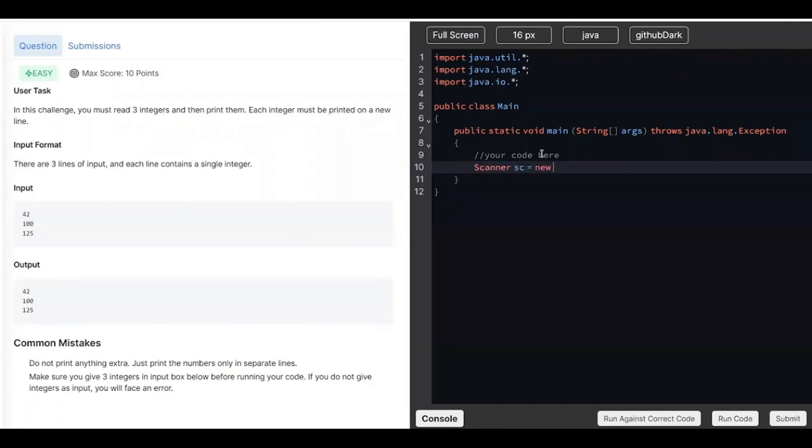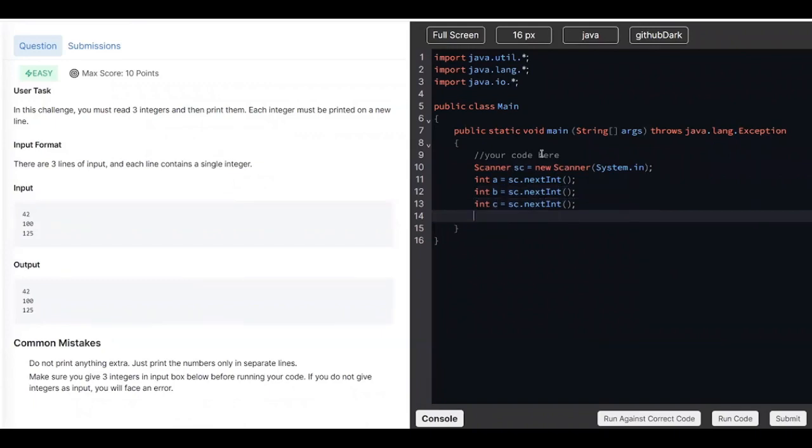I use the name sc is equal to new Scanner(System.in). Got my scanner object. Now what do I do? I want to read three integers. Let's read int a is equal to sc.nextInt(). I will read one integer. Let's read another integer, int b is equal to sc.nextInt(). Read another integer, int c is equal to sc.nextInt(). So now I have read three integers from the keyboard.